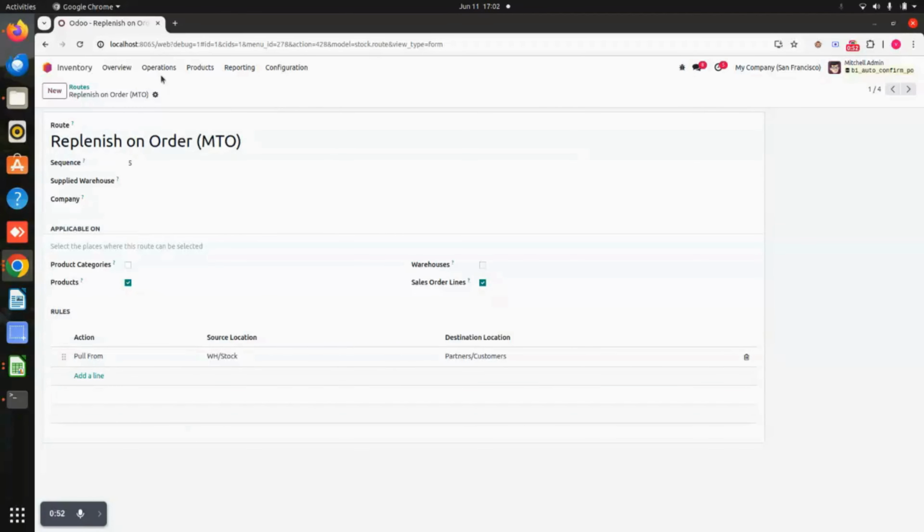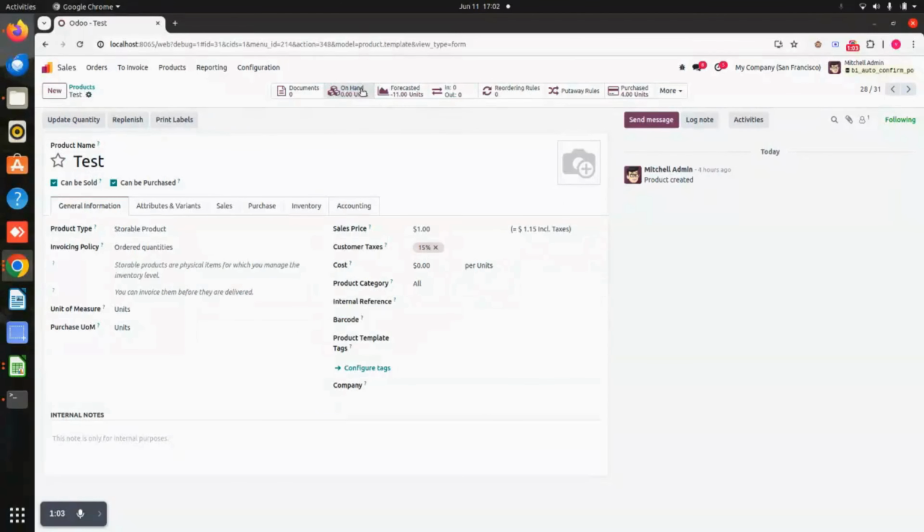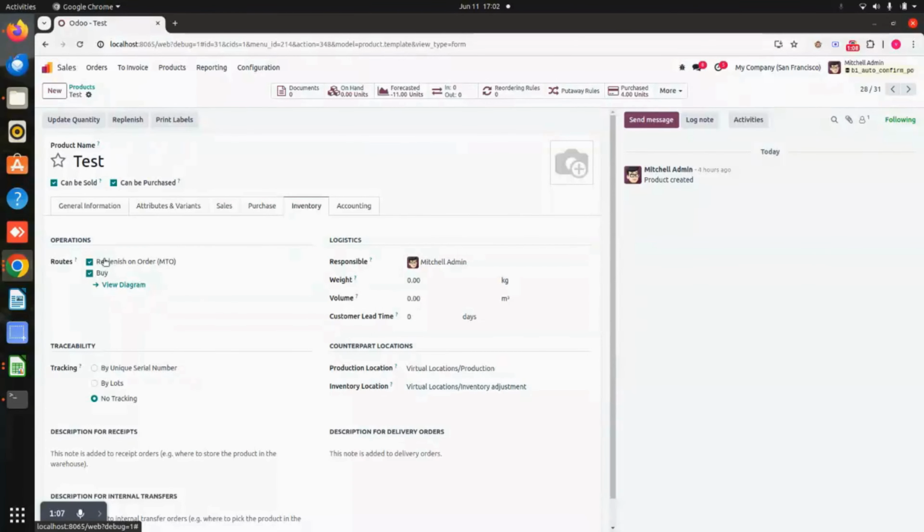And once this is unarchived, we need to go to the Sales Products. In this particular product, we have created a new product called test with zero on hand quantity. And here in the Inventory tab, you need to tick this particular boolean, that is Routes: Replenish on Order MTO.